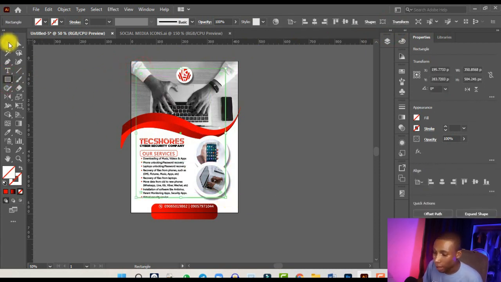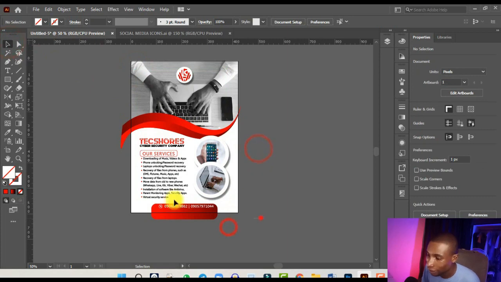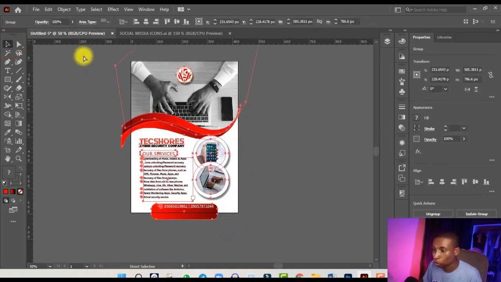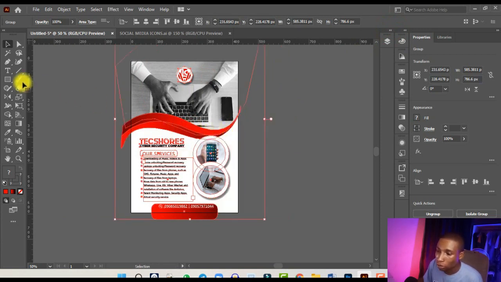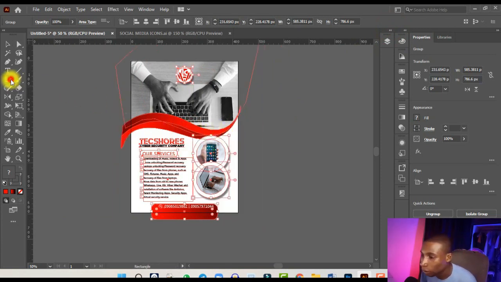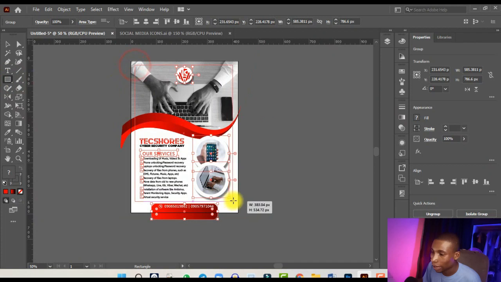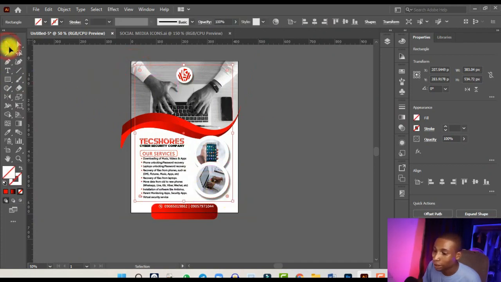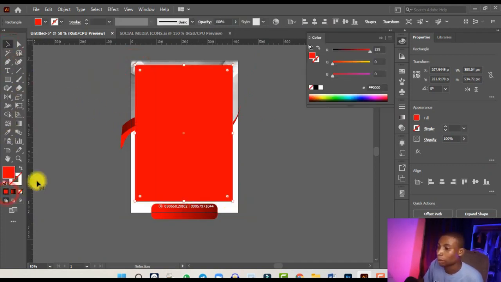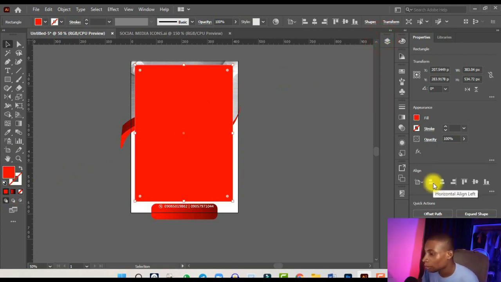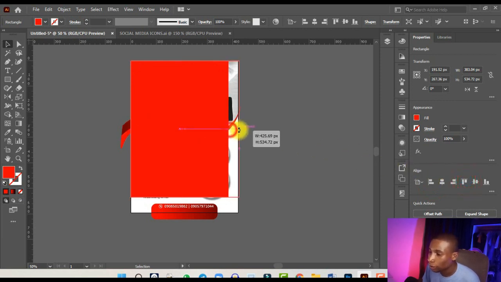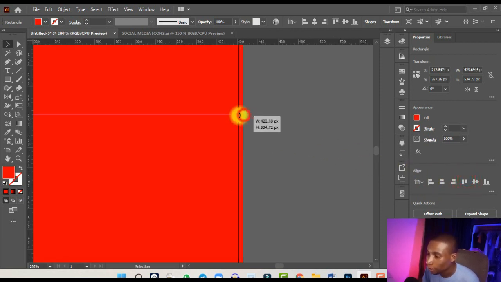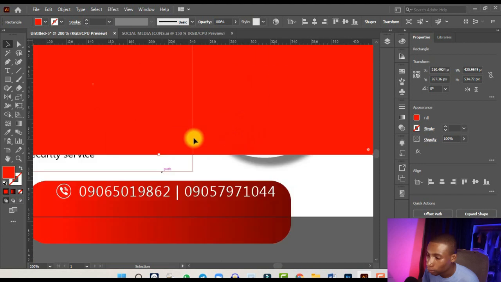Now before you do that, group everything, select everything, press Ctrl G to group. Now that everything is grouped, we're going to click on our rectangle tool, create a shape just like that, and just the same thing we did before. Let's give that shape a color. Any random color is good enough. Then you click on align left, align to the top. Then you can adjust this shape to fit the size of our page, of our canvas.